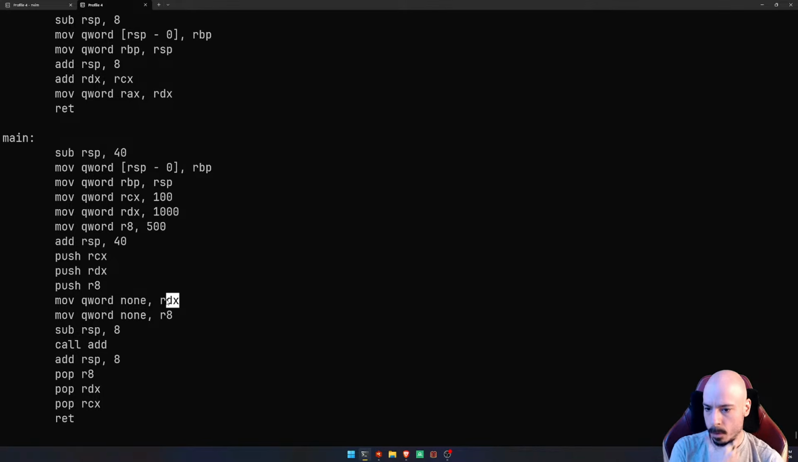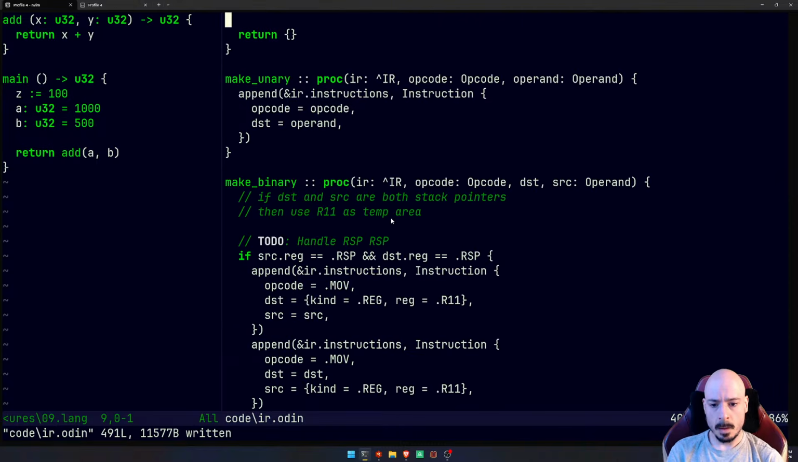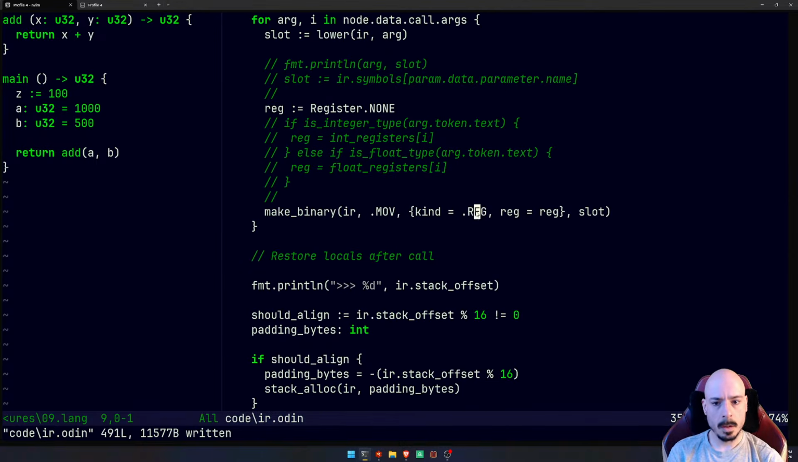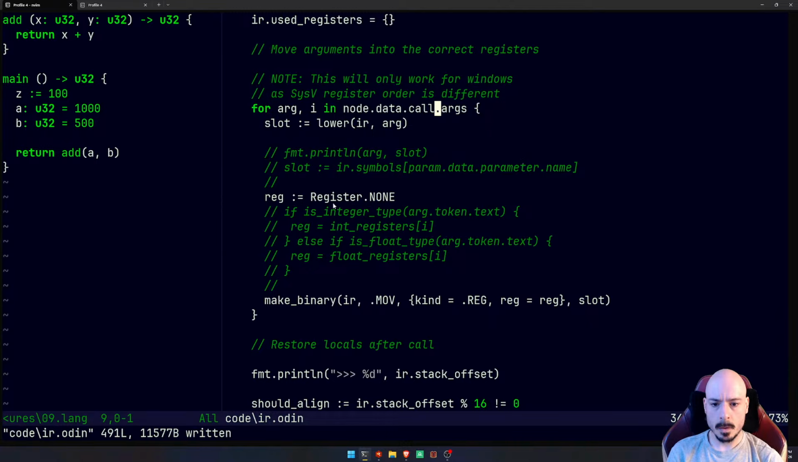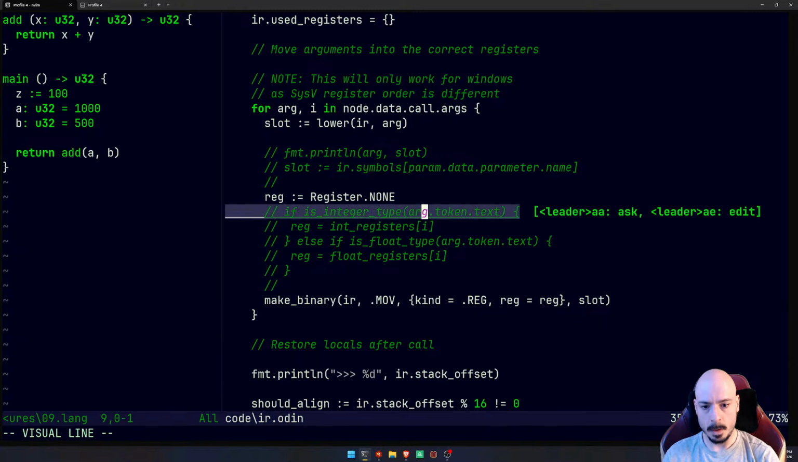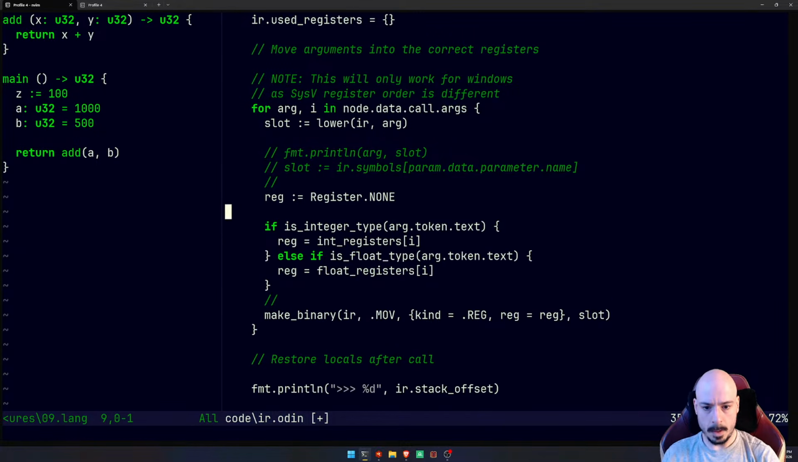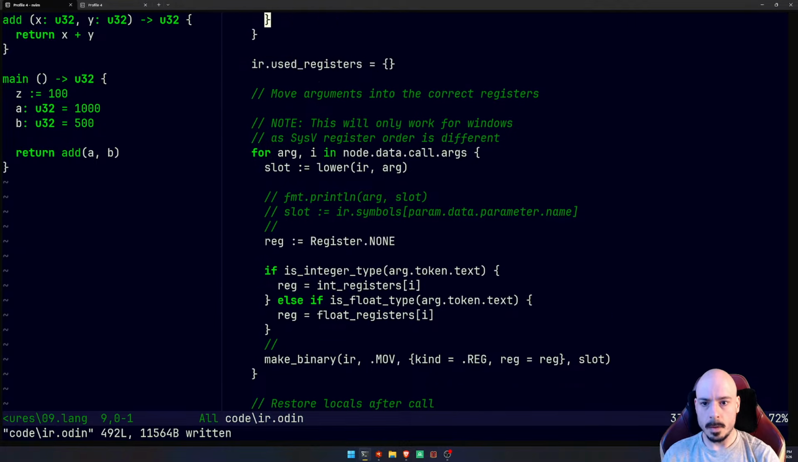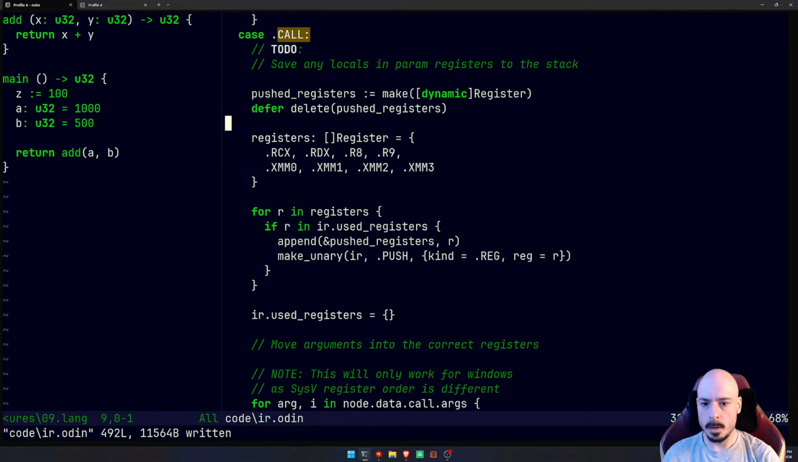But we're not supposed to move into RDX and R8, so what's that about? Where is that? That's this code here. So the problem is register is register. Where did register come from? It says none. Oh, from RDX and R8. Okay. That is actually correct. Okay, that's correct. The problem is we haven't got the correct registers yet. And I deleted those. I should probably just make these a global or something.